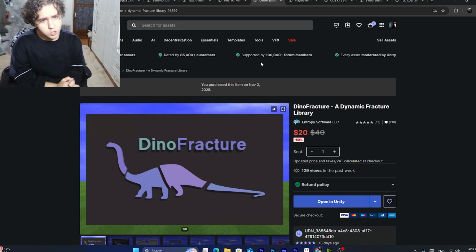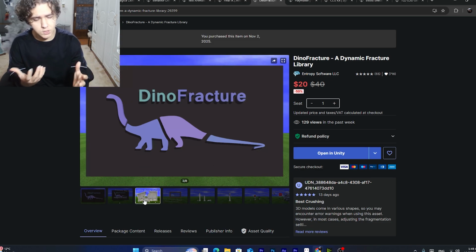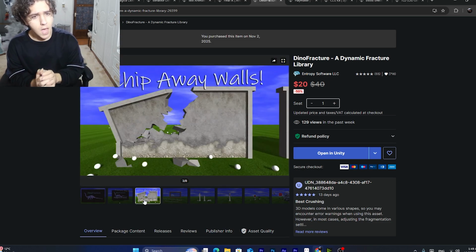We have Dynafracture. So this is a fracture system. As you see, you can destruct stuff using Dynafracture. Again, there is, I guess, one called Rayfire, which is way better, way more complex, but it is way more pricey. Rayfire was like around 200 USD, as I remember, their second edition.